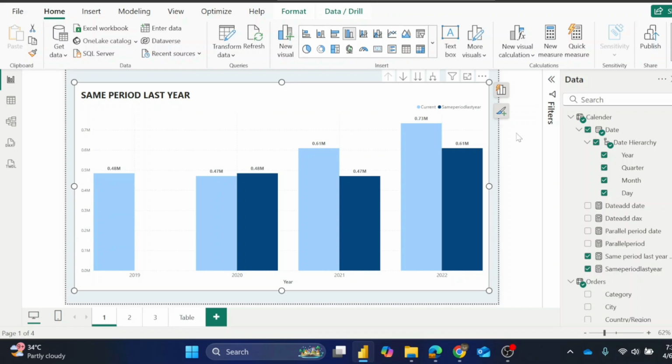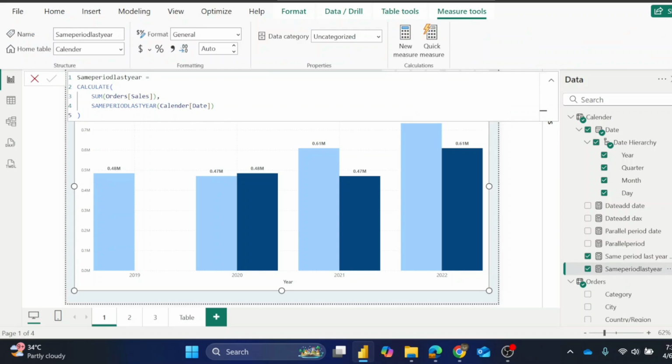So as the name suggests, it is going to give you the exact same period but from last year. So I have already coded my DAX measure. I am calculating my sum of sales, and in my filter function I am passing the same period last year DAX function. So it takes only one parameter, which is your date, and it is going to shift this date to exactly 1 year behind based on your current filter context.